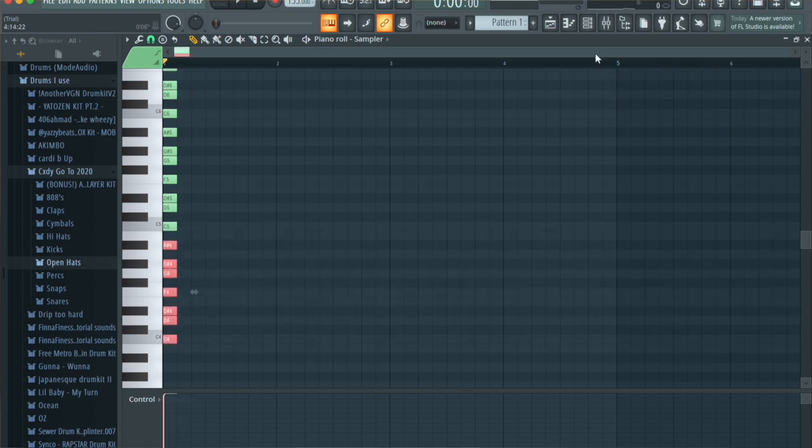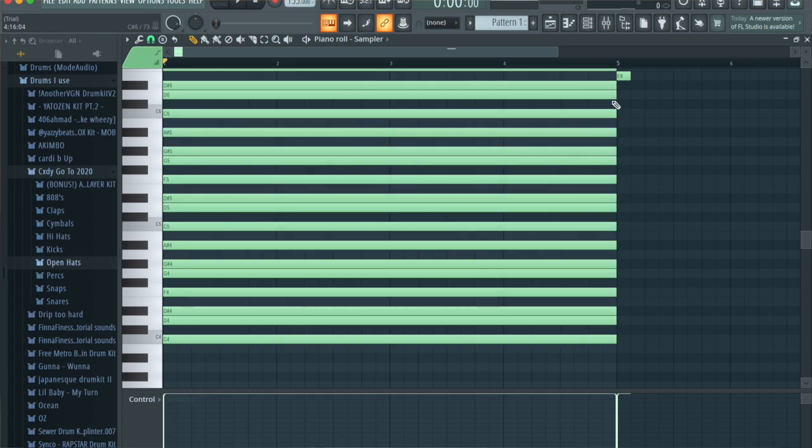Then we're gonna go after the fourth stamp right here, click there. Then we're gonna press Command L, or Control L if you're using PC. And what that does is it makes everything longer.